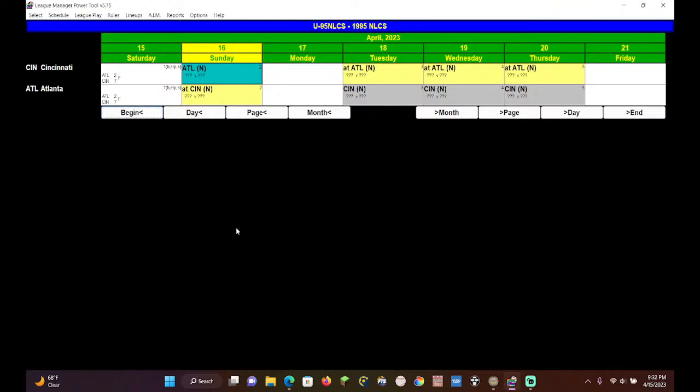And then after we do that, we'll have a game of some sort here, depending upon who comes in. If Aaron comes in, we'll do a 1995 NLCS game. If not, we'll do another game of some sort.